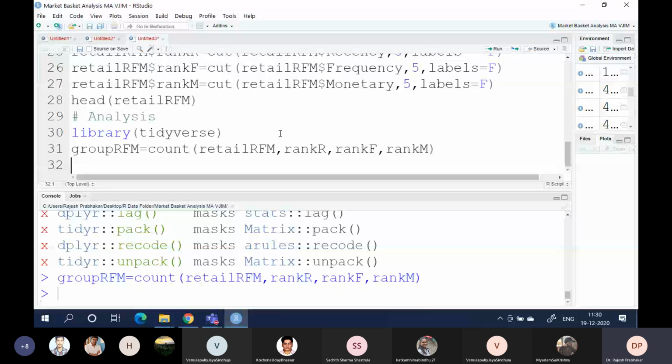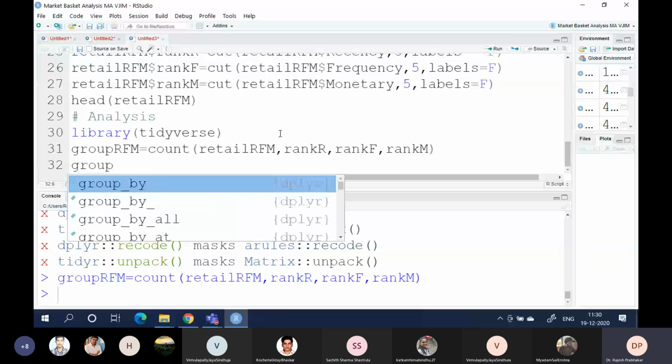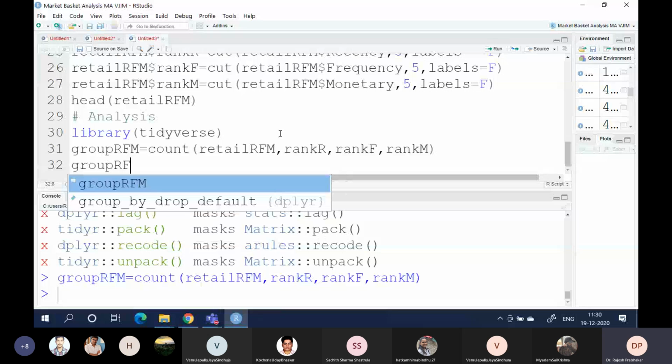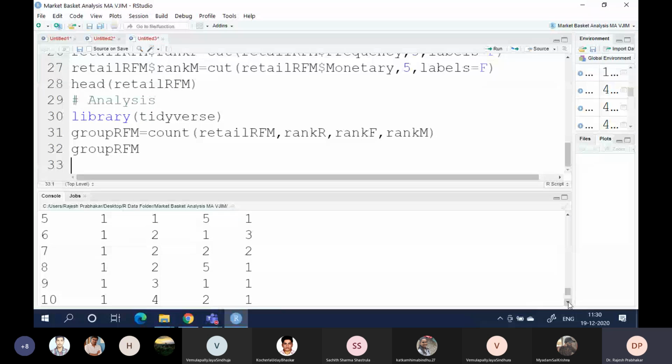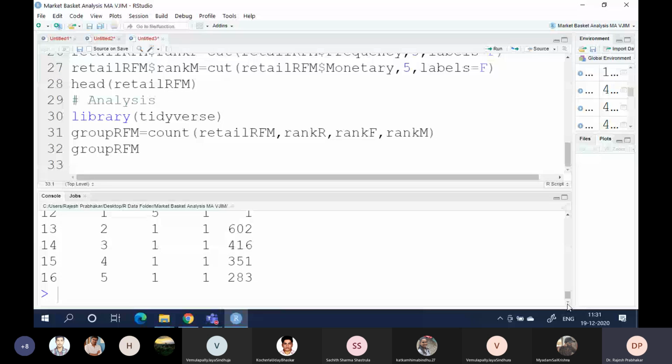So what we got in group_RFM is this. We have only these combinations in our data: 111, 112, 113. Most of them are 111, 511. So this data does not have proper distribution, but anyway, we can analyze like this using the grouping. So most of these RFMs are 111 in our data. That means all of them are lost.